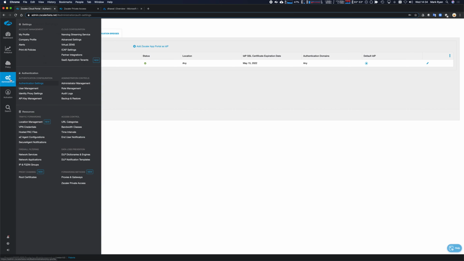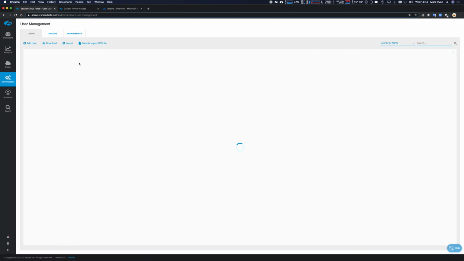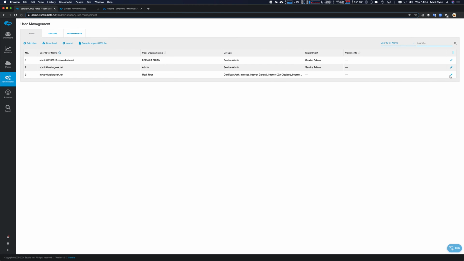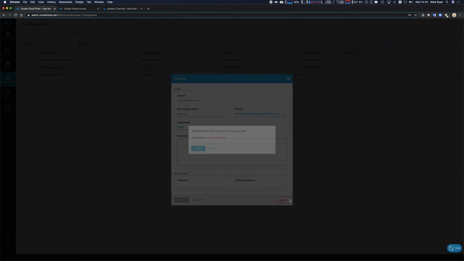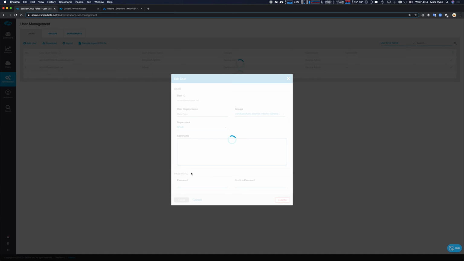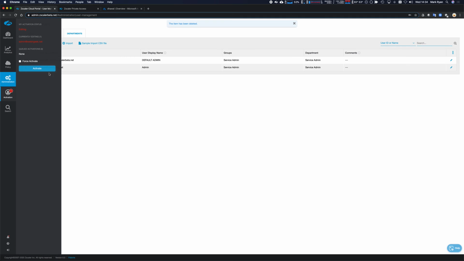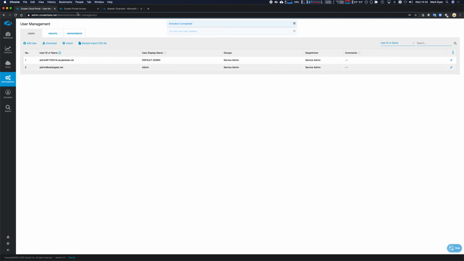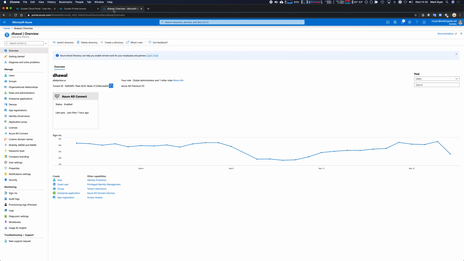On Zscaler Internet Access, I've already got my user federated, so I actually want to just go ahead and delete that, just so you can see this from first principles. If we activate that, there's no user in there. So let's go and have a look at how it looks from Azure AD.